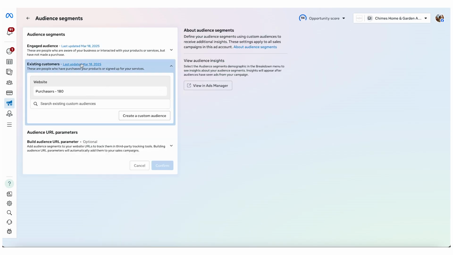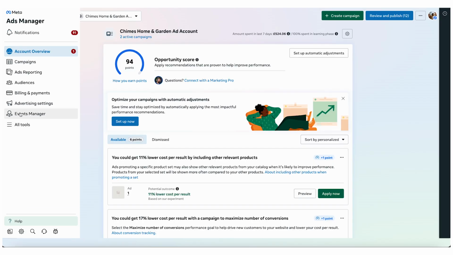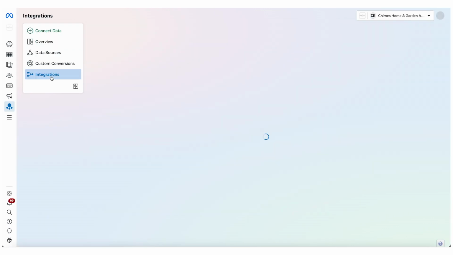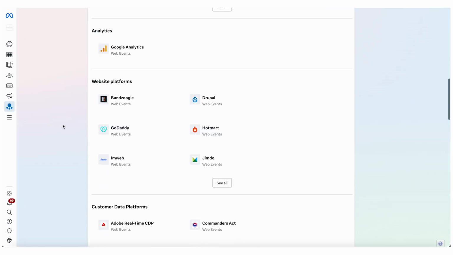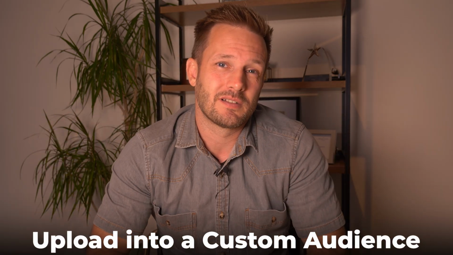If you have a CRM, integrate it into Meta Ads Manager so it can see and understand your pipeline. And if you have customer lists of all the people you've previously worked with even, upload it into a custom audience. Meta needs all this data to consider how to use your advertising and target effectively.